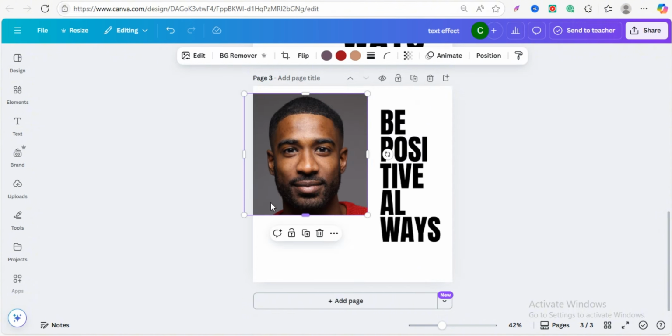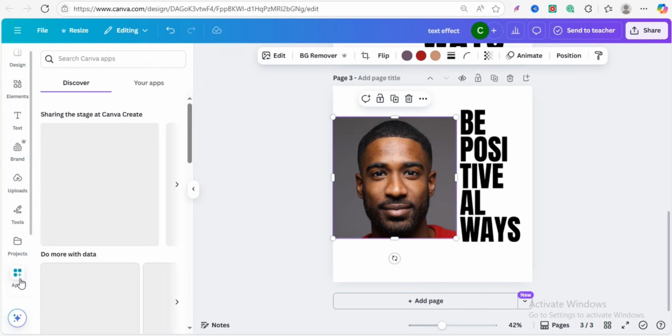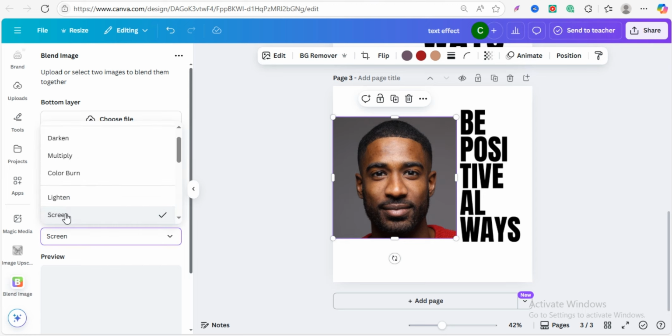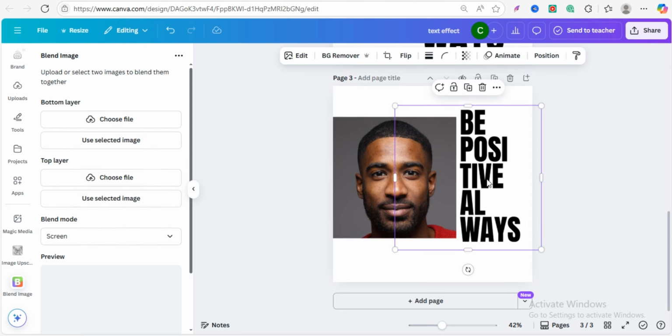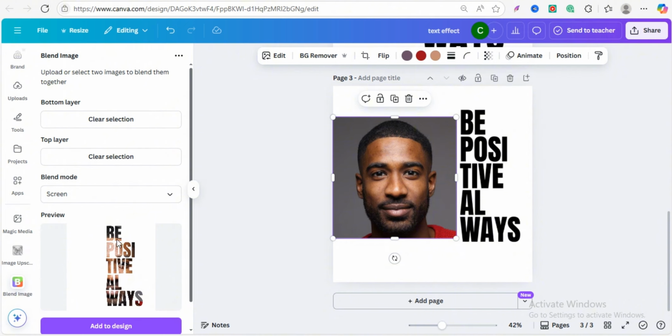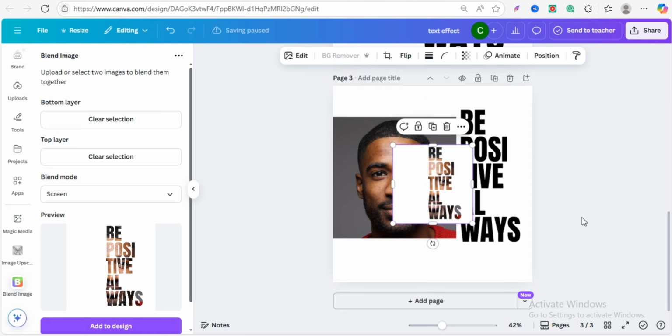So the next thing you are going to do is to click on apps, search for blend, click on blend image. So once the image blend opens, you come here, you select blend mode, make sure that the blend mode is on screen, then you select your text. This is your text image. Click on top layer, you select it, then for your headshot you click on bottom layer. Now you can see that it has aligned the image into this. Then all you need to do is to click on add to design. This is it. Beautiful.